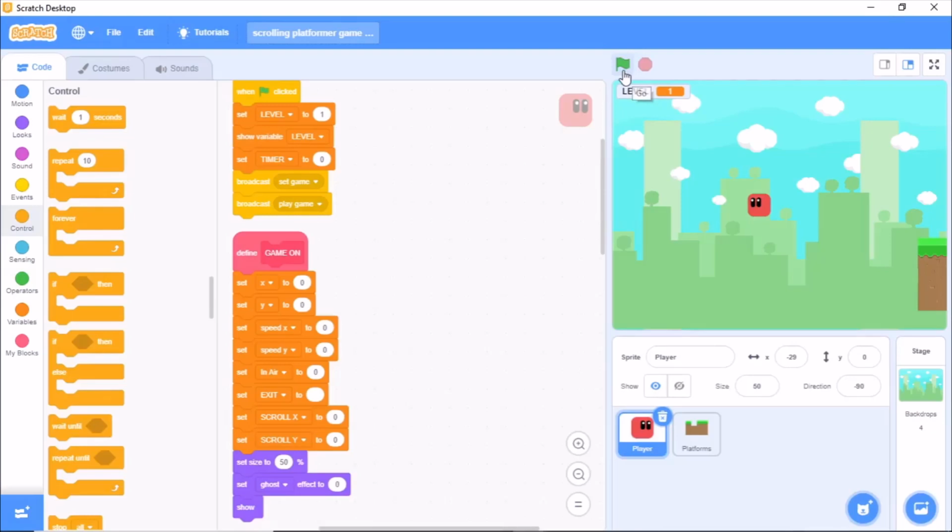Hi guys, this is part 2 in making a scrolling platformer game in Scratch. So in my last video I showed you how to code your player so it can move. So in this video I'll be showing you how to make the level scroll, add some danger, and how to make your player wall jump. So let's get started.